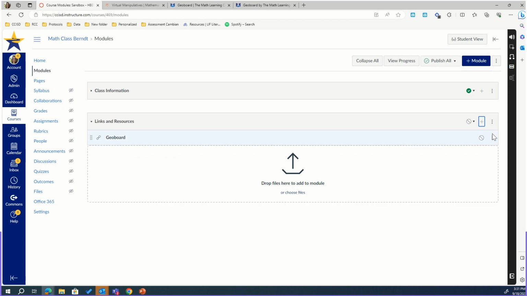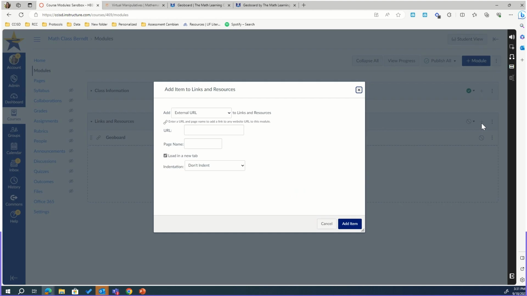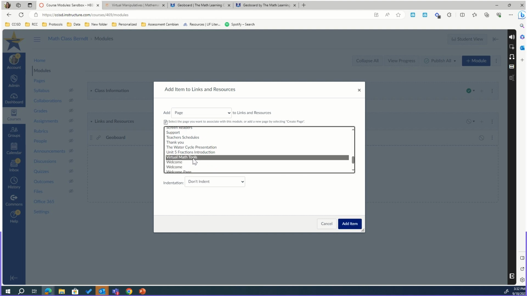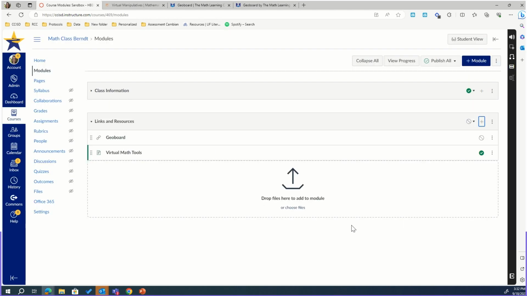Now I also want to add a page that I built out with lots of virtual tools. So I'm going to click plus again. And this time, instead of external URL, I'm going to choose page. Now, if I hadn't created the page yet, I could create it right here, which is super cool and convenient. But I actually have already built out this page. And I named it Virtual Math Tools. And it really just is a bunch of links to different things that students might go to. So I'm going to click on Add Item. So now I have a link in my module as well as a page.